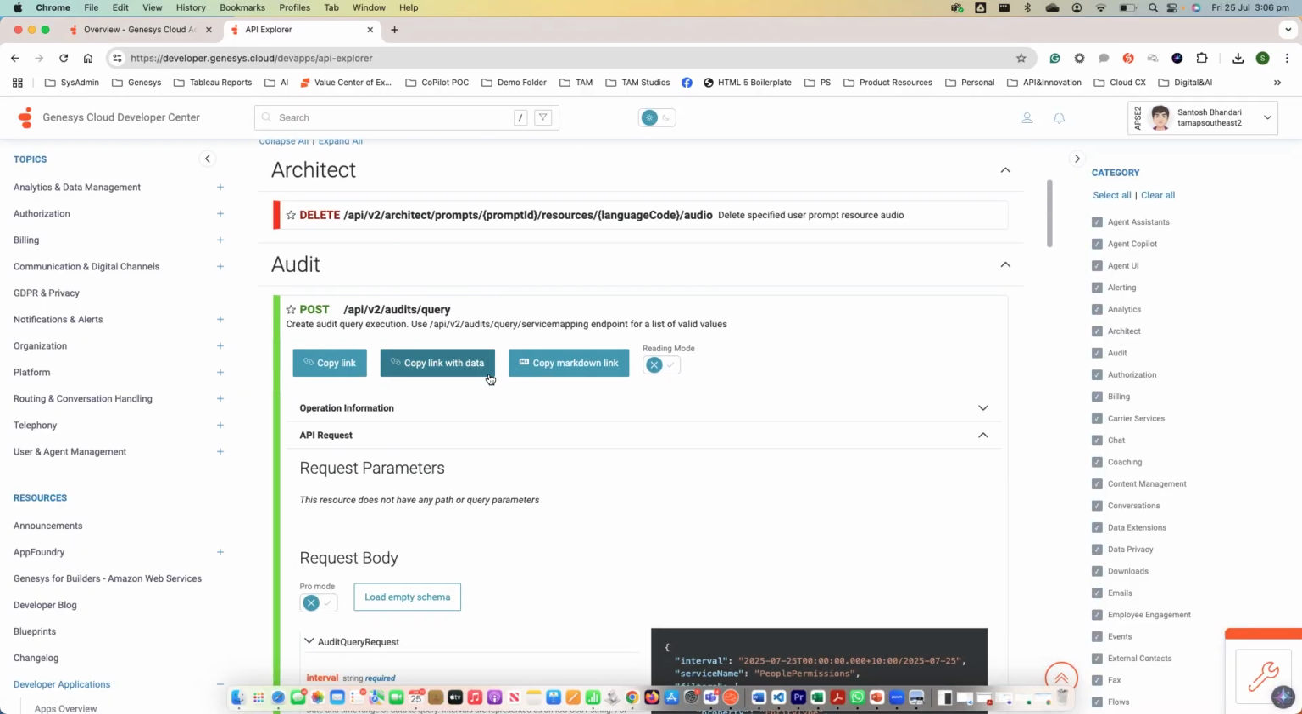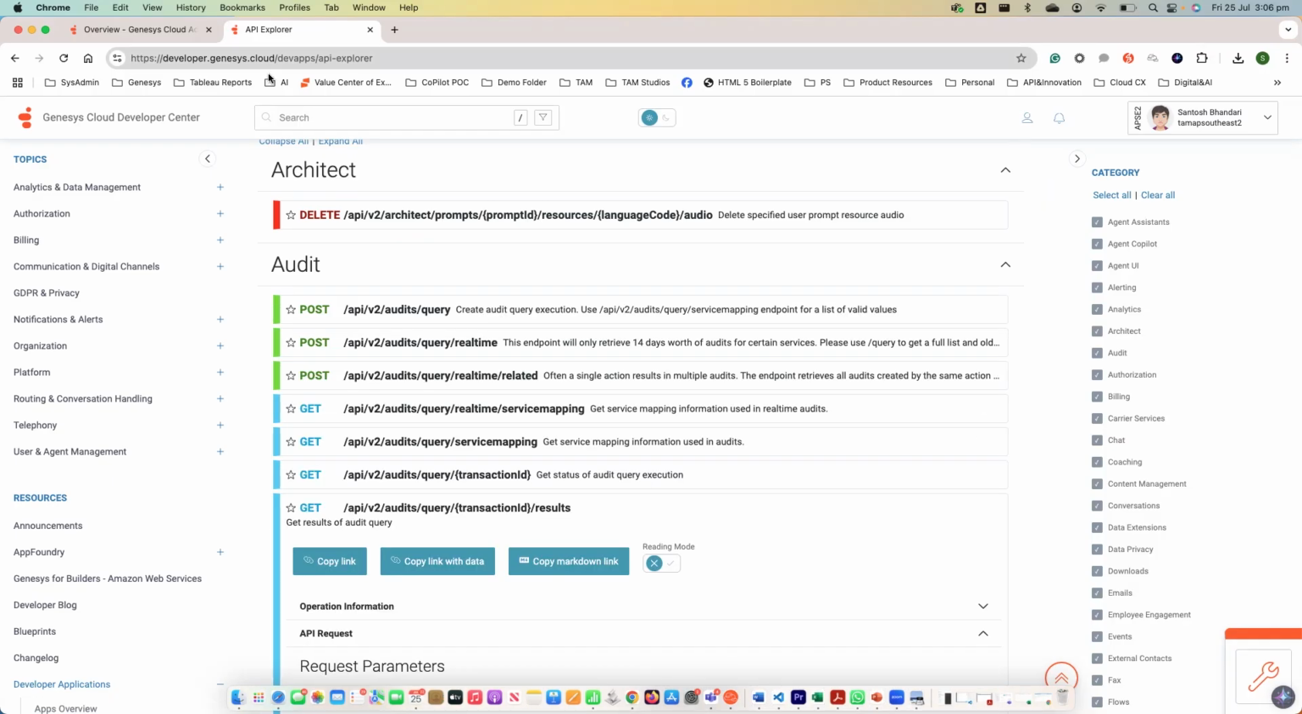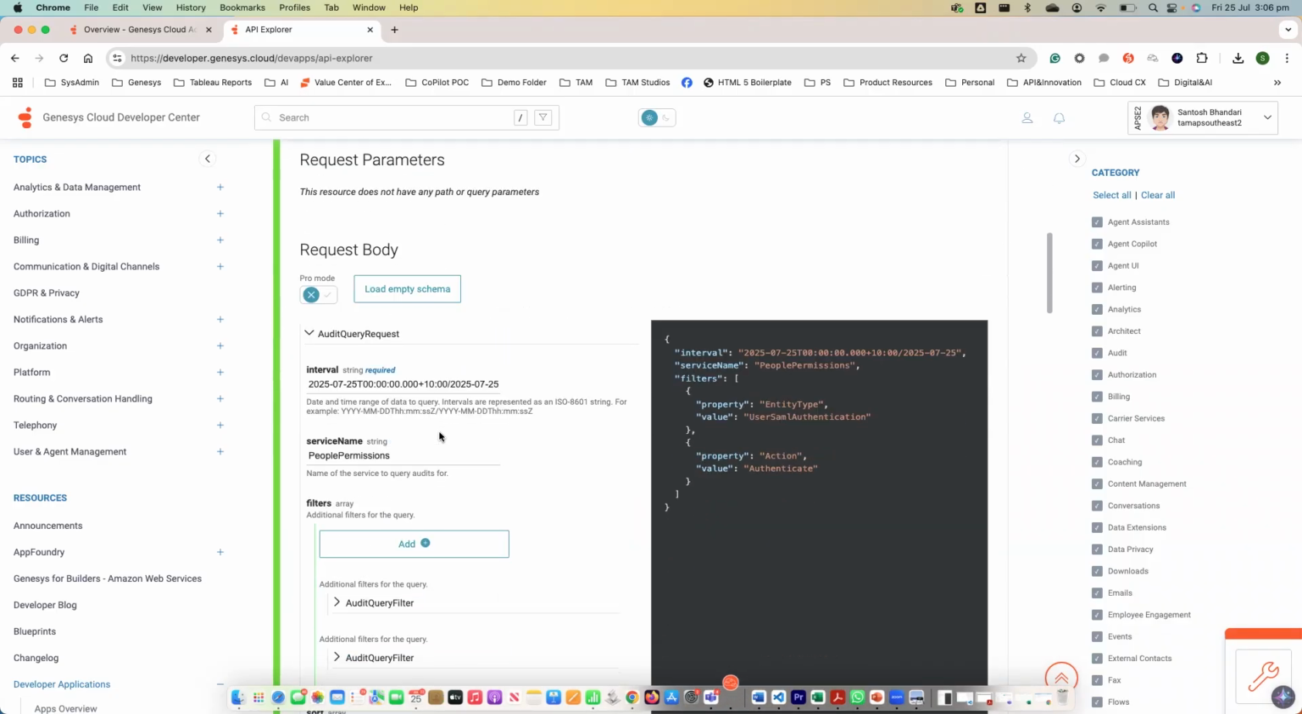Okay, so how to view the successful attempt? For that, we need to come to the Developer Center, developer.genesys.cloud/devapps API Explorer. And first, we need to make a query here. In this query, we just need to give this interval first. In our case, the interval is from today, which is 2025, July 25th, from midnight to today's midnight.